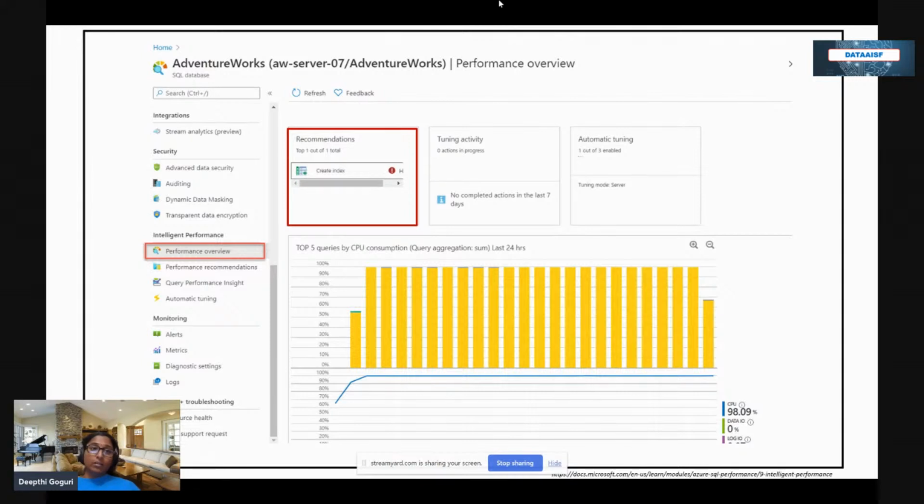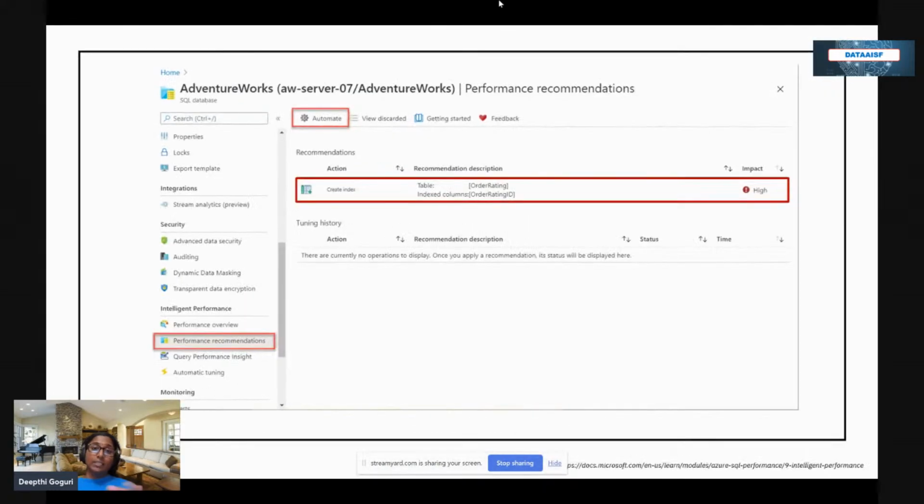Click on it to see the recommendation. On the left side pane, you need to go ahead and click on performance overview under the intelligent performance to see these particular recommendations. So click on that particular create index recommendation and see the details, like on what column it is suggesting and what the impact of it is. If you see, it shows the high impact. If you would like to automate this, you can click on automate on the top to automatically create the index. This is just a recommendation that has been given to you. You can either automate it or you can just discard it.